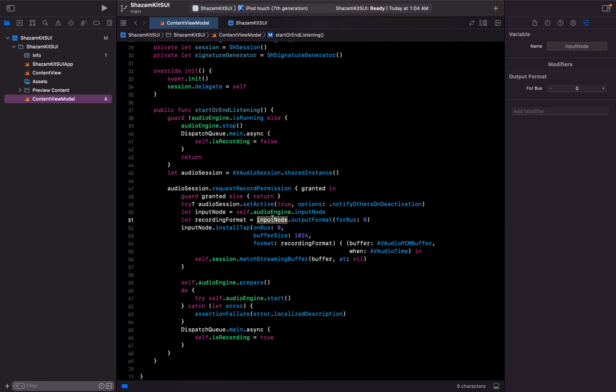Once we have all of that set up, we're going to install a tap so that we can extract data from the input node. We're going to install a tap on the 0th bus. We're going to set a buffer size of 1024, and we're going to pass in this recording format that we just created here. Inside of the closure, we get back a buffer, which is of type AVAudioPCMBuffer, and when is a timestamp in AVAudioTime format. In all we're going to do is call the session's matchStreamingBuffer method, and we're going to pass in this buffer and nil for time. We just don't want to pass the time parameter here.